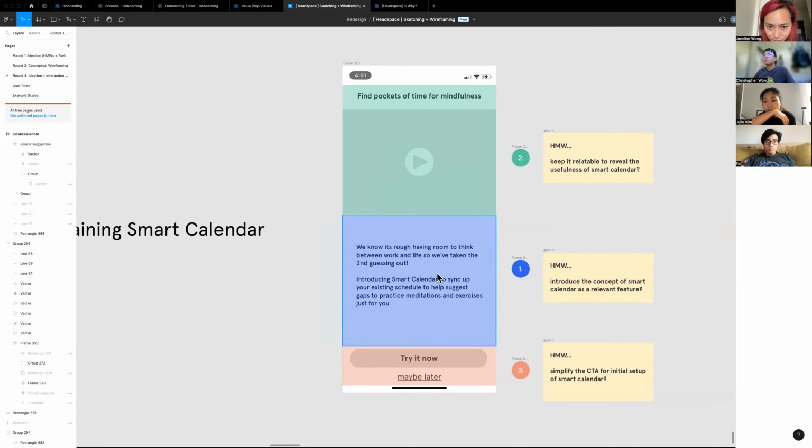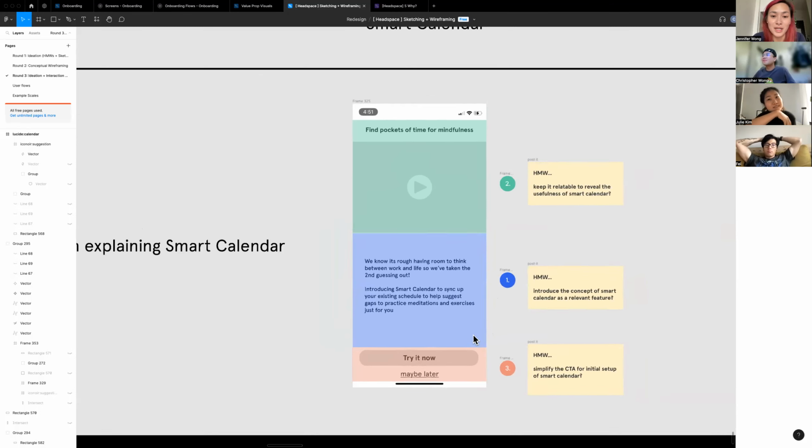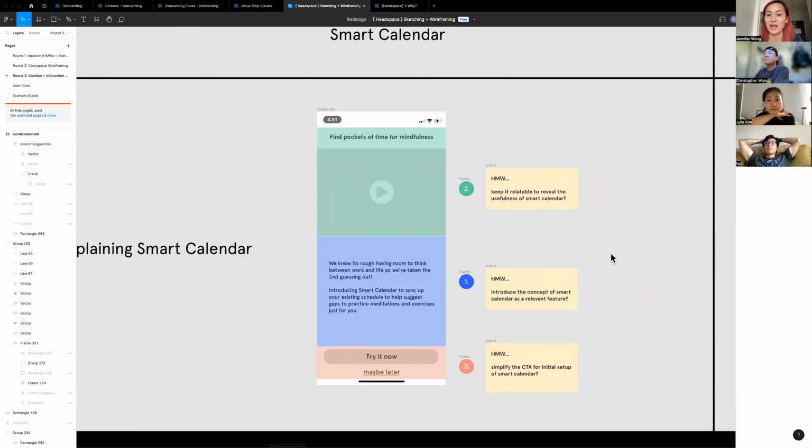We know it's rough having room to think between work and life, so we've taken the second-guessing out. Introducing Smart Calendar to sync up your existing schedule to help suggest gaps to practice meditations and exercises just for you. Yeah, you can get that now, marketing, maybe like whatever. And then it says, we automatically find pockets of time for you.